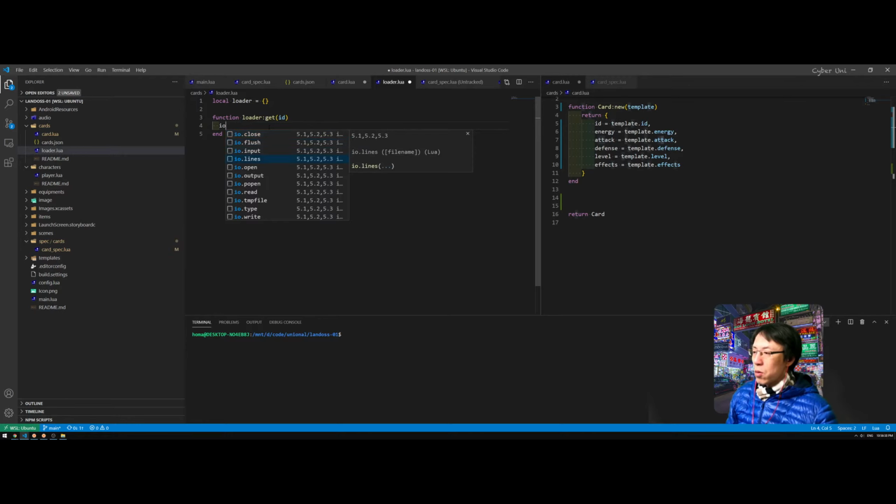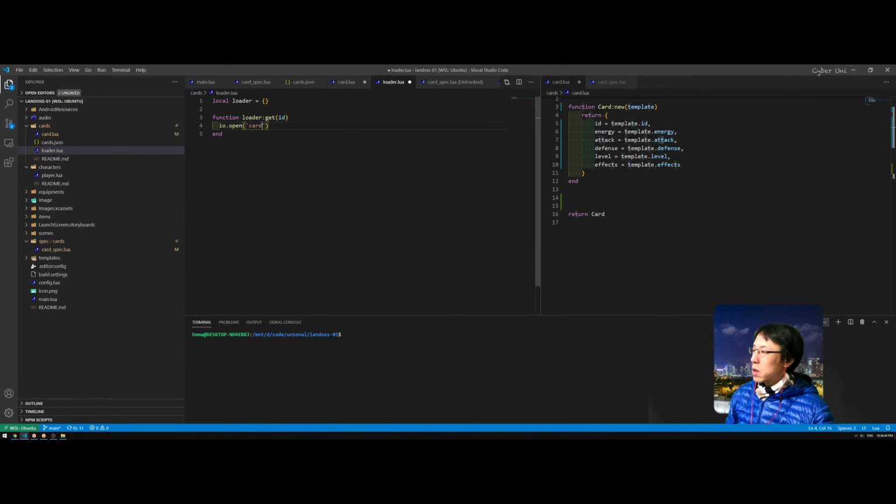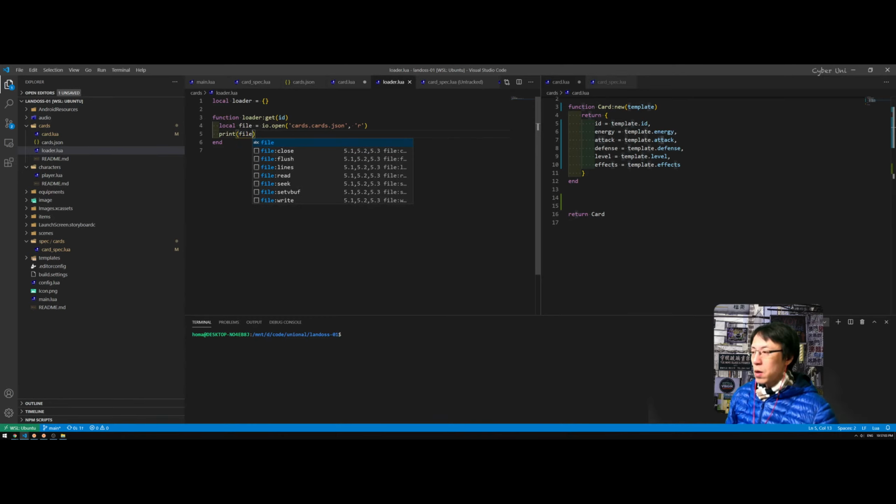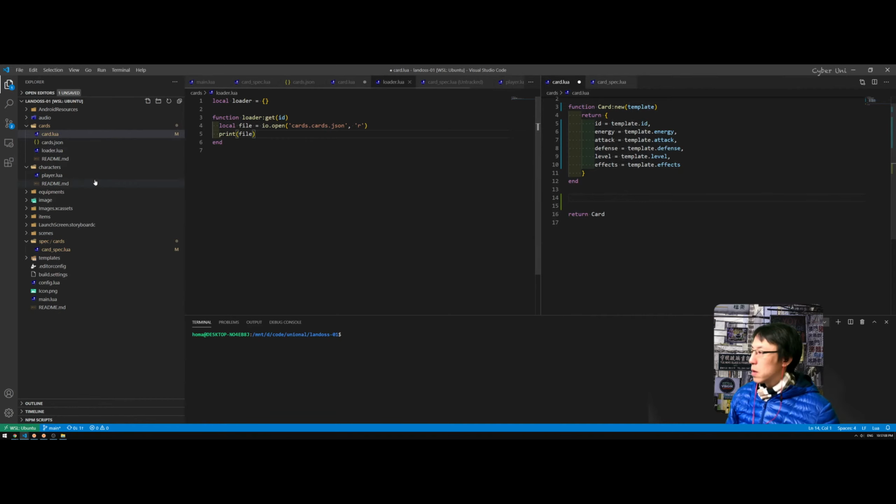So local open, and then cards dot cards JSON, and we load it for read, file equals that, and then let's print file, and not return anything.